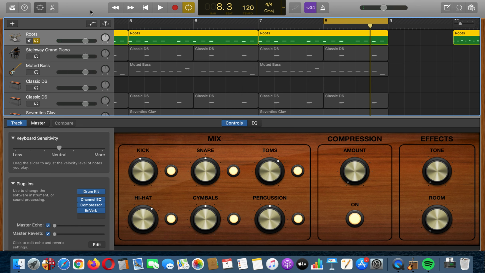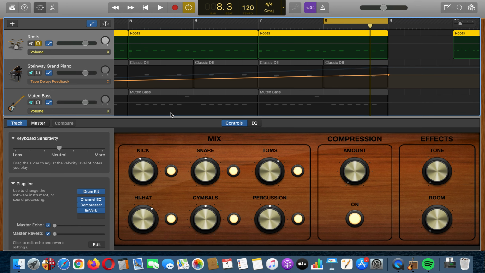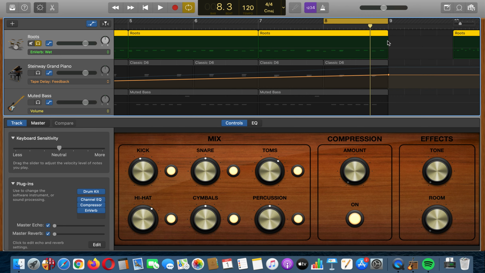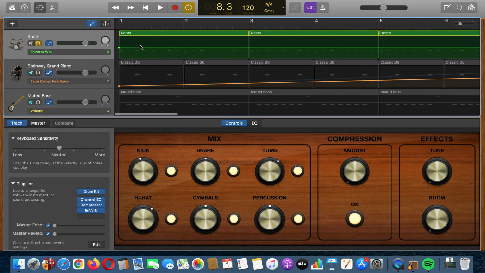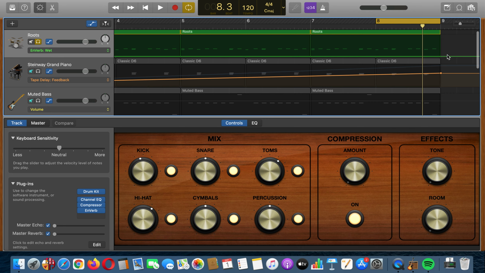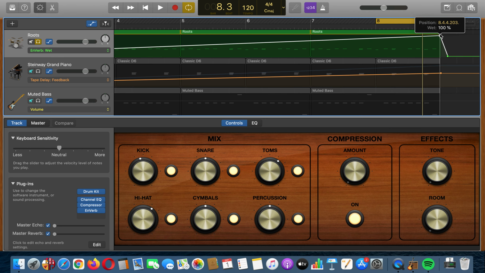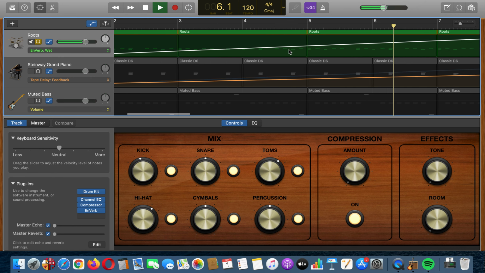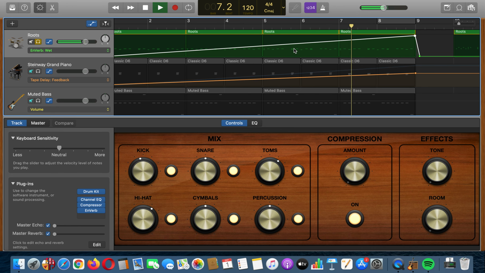But the thing to keep in mind is you don't need to keep it the same the whole time. So by pressing A for automation, you could then apply the reverb to change over time. So you could have the dry and wetness is to do with how much of that effect you're letting apply to that track. So we could try something like this. And then back to normal.